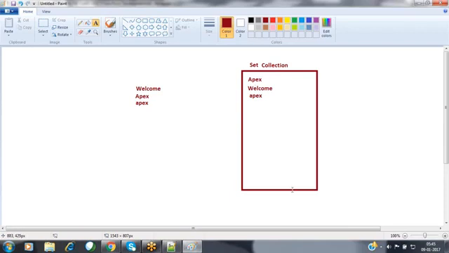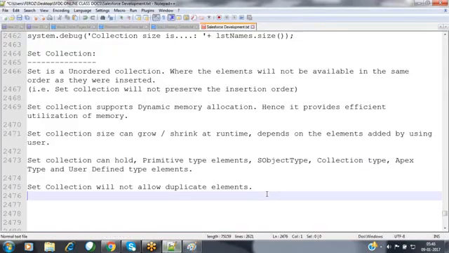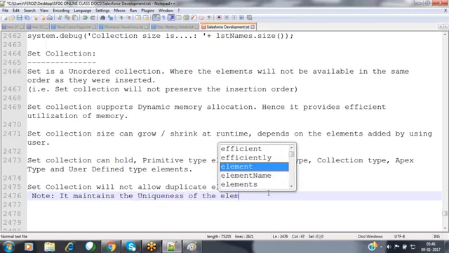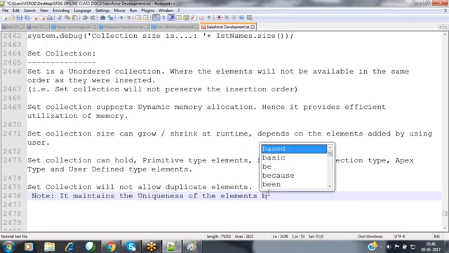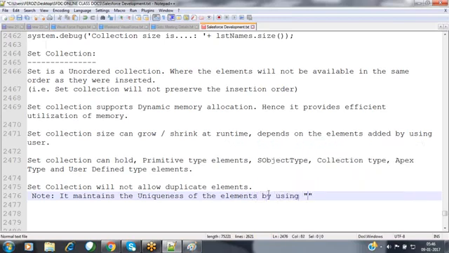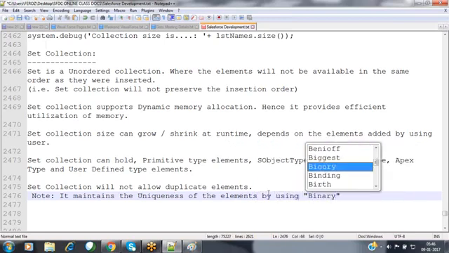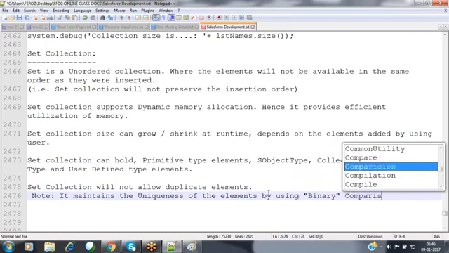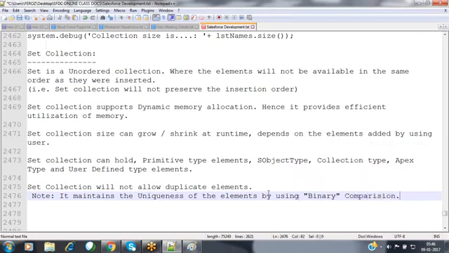So now, let's make a note up here. It maintains the uniqueness of the elements by using binary comparison.